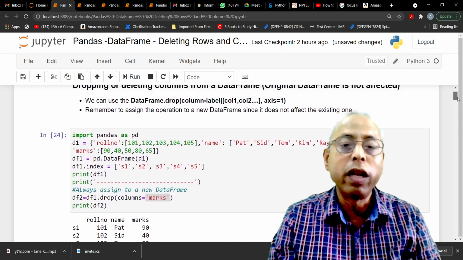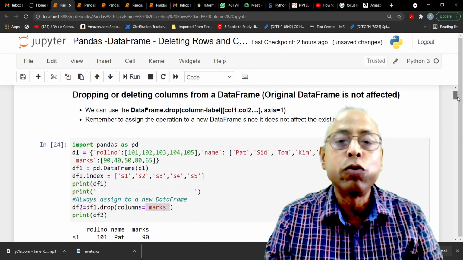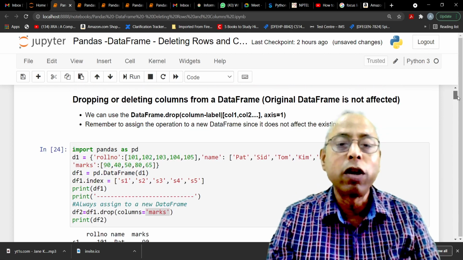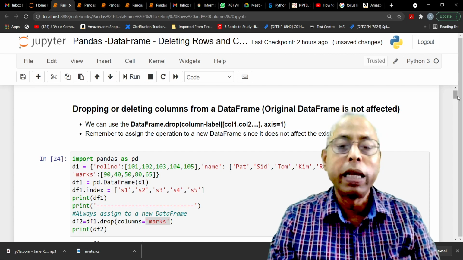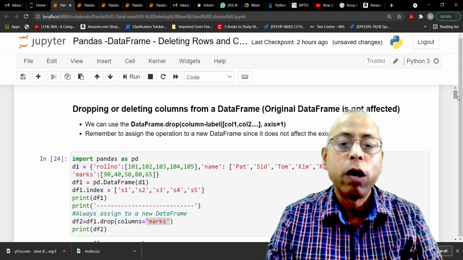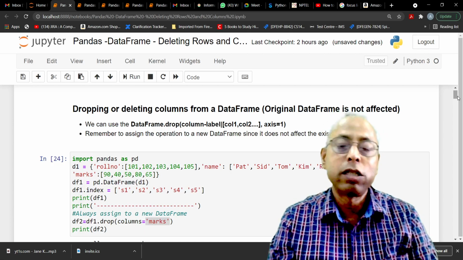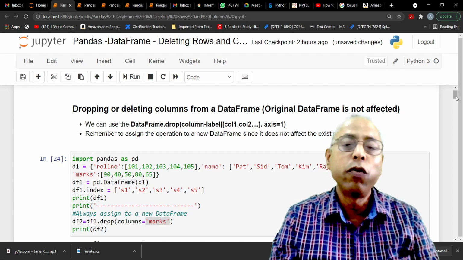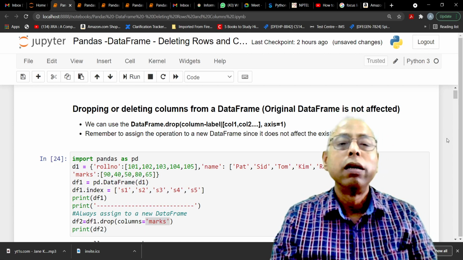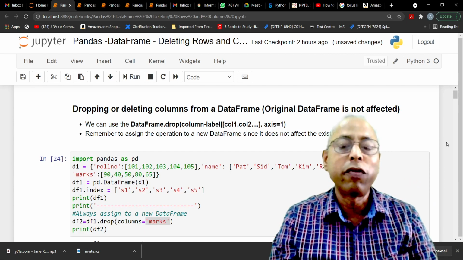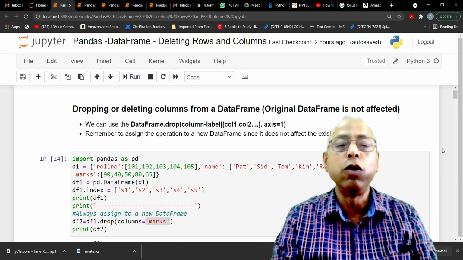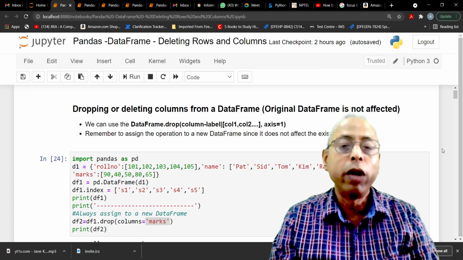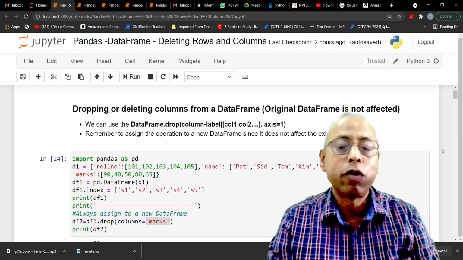Please remember a few very important things. The attributes which we use inside drop for removing columns are columns and axis equal to 1. In case of rows, we use labels and axis equal to 0. And if you want to remove from the same data frame in place, we use inplace equal to true. By default, inplace is false. That's why a new data frame is created every time we remove a column or a row from the existing data frame.